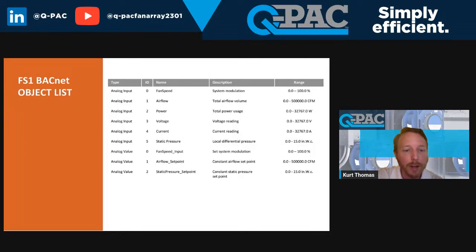Analog value, fan speed input. If you are controlling the speed of the fans via BACnet, then this is where you would input that data. Analog value, airflow set point. So for constant airflow, like I said, you can set it at the screen. Typically, you want to set it and leave it. But if you do need to change it remotely for any reason, you can do that here. Same with the static pressure set point.